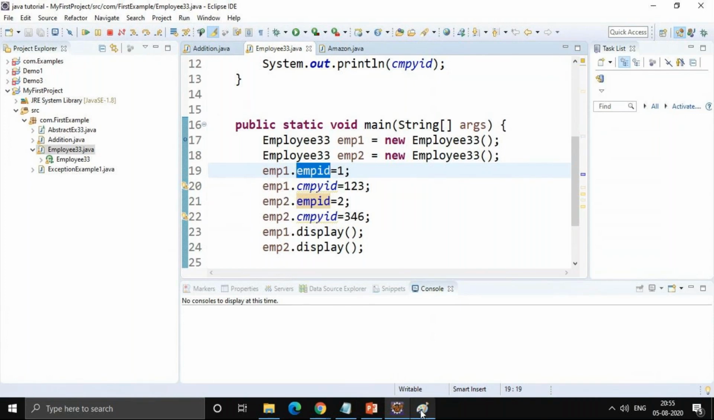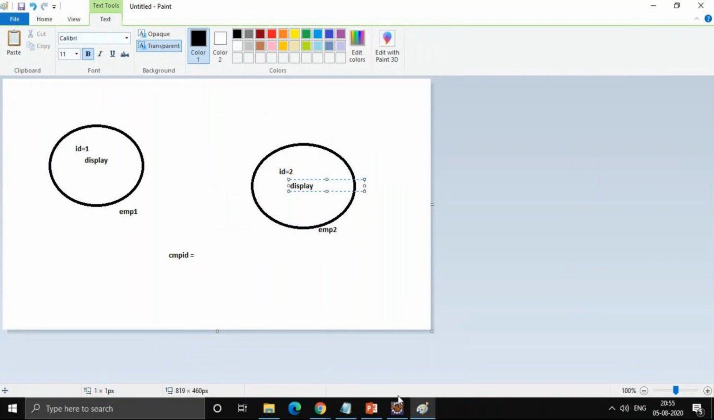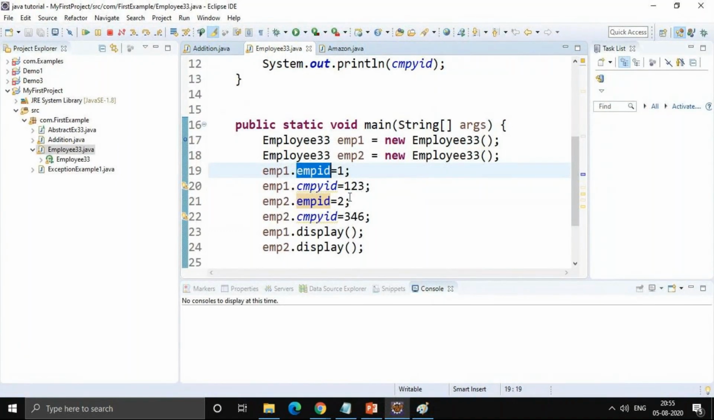Because the company ID, this one, it should be the class name dot company ID. It cannot be called as this. Yeah, it should be.